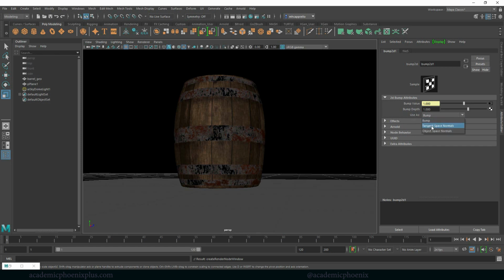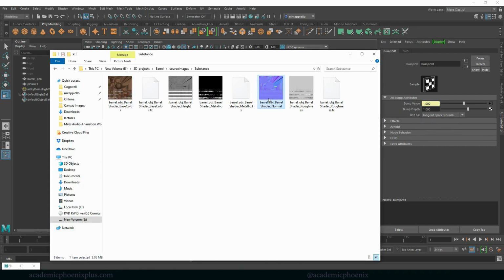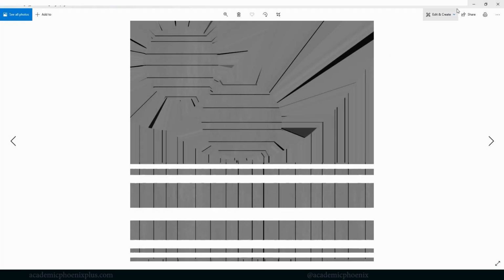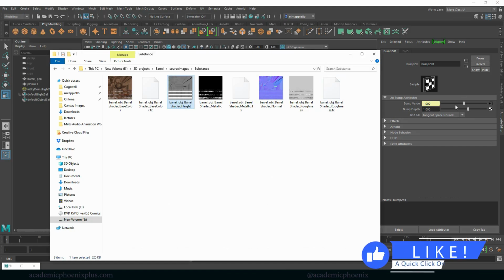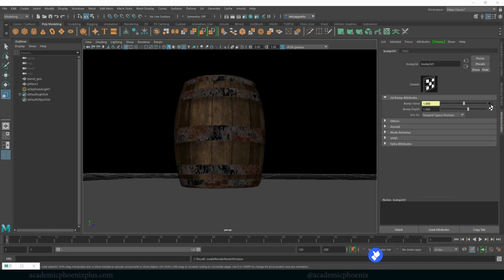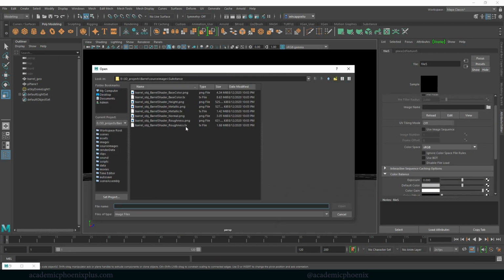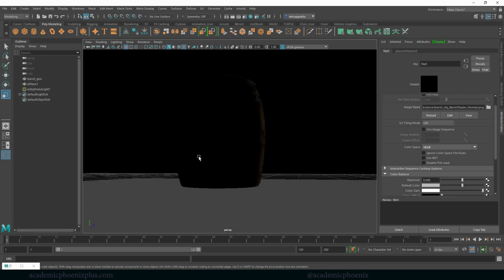Instead of a bump map, we're using a tangent space normals because our Substance exports normals for us, which is great. It does do a height map, which we could potentially use as a bump map. So, you know, just some things to think about. But with normal map, it gives you a little bit more accuracy. So let's go to this little folder and choose normal.